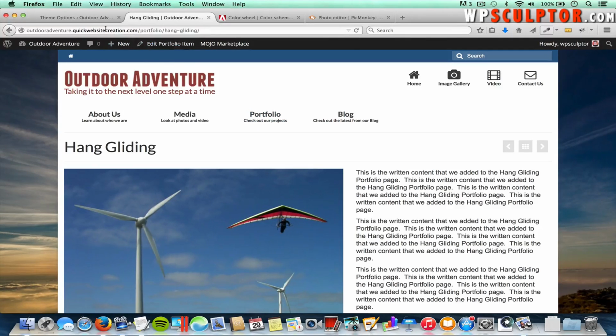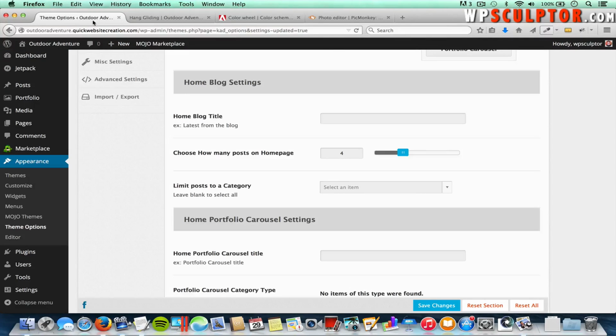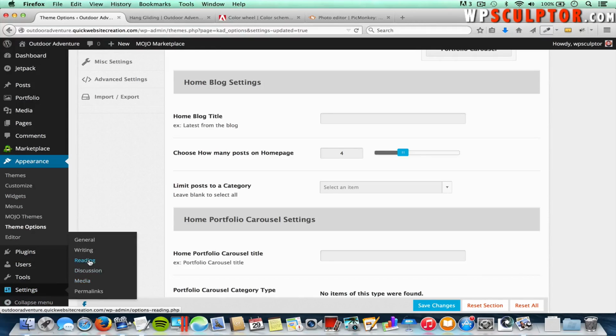And let's go back to the back end, and just to give you a quick refresher here, to set up which page we want to be our blog page, we do that by going to Settings and click on Reading.